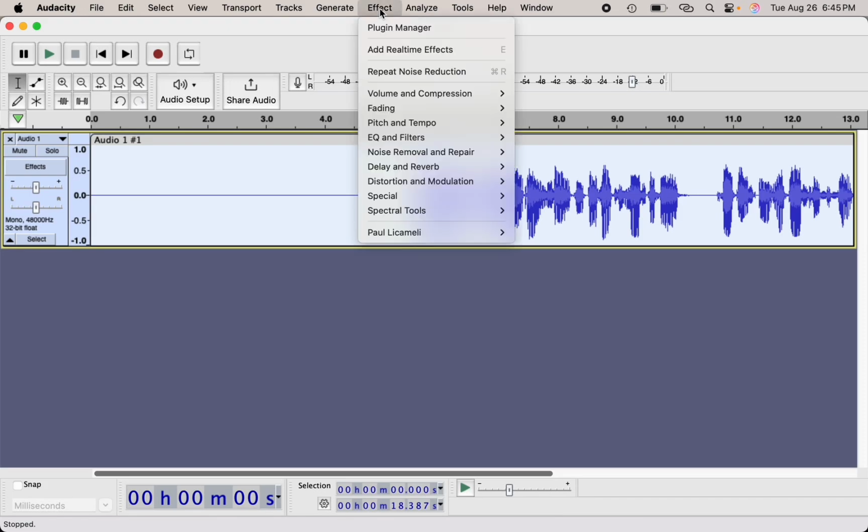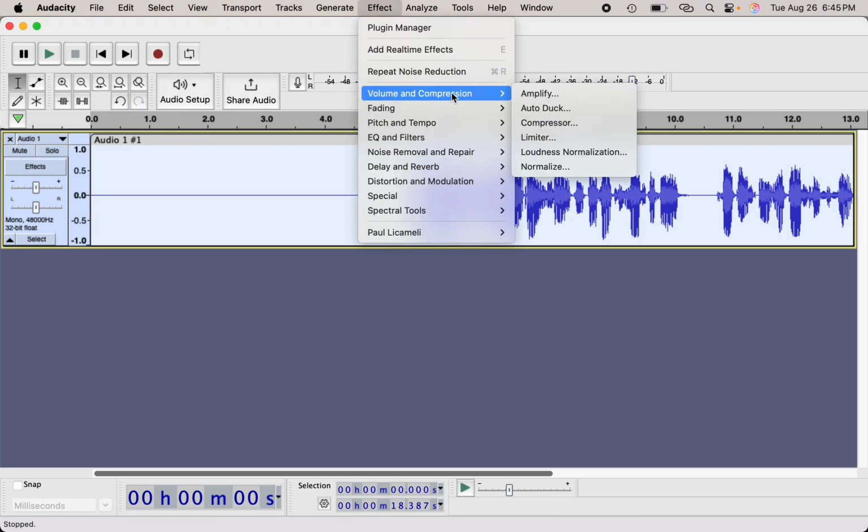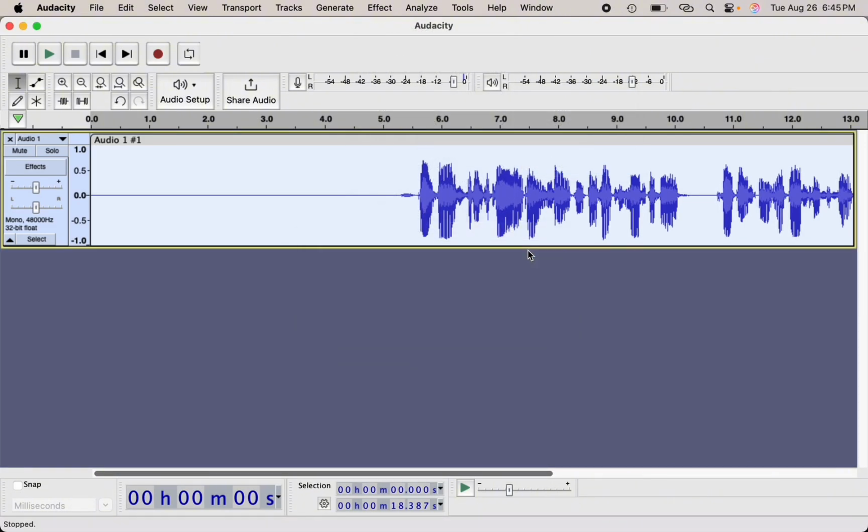And you're going to go back up to Effect. You're going to go to Volume and Compression, and you're going to go to Normalize. You're going to normalize everything that we do here. So basically, it took the noise out of the background. That's what we just did.